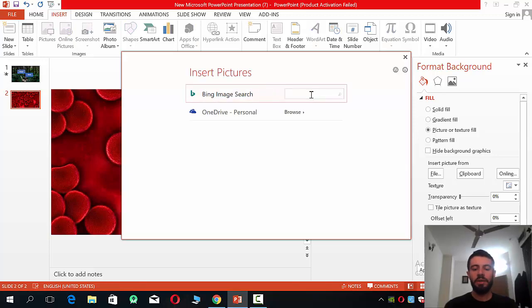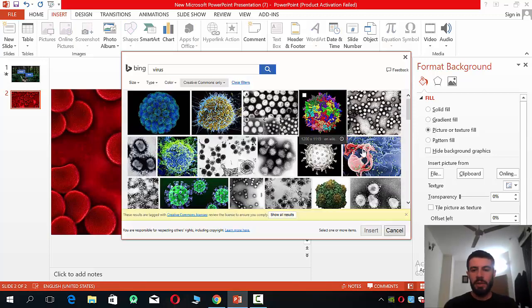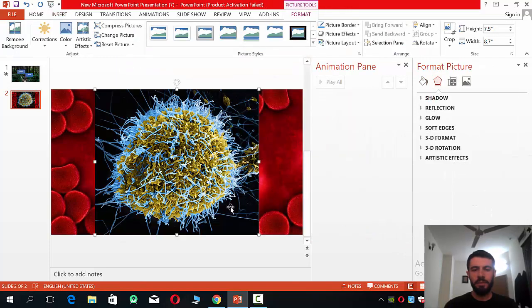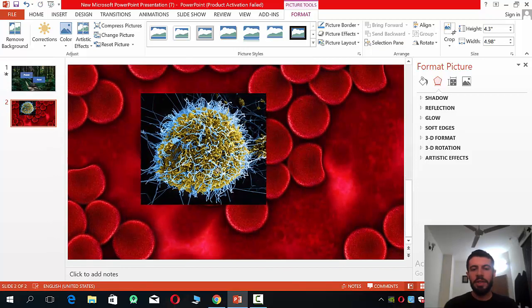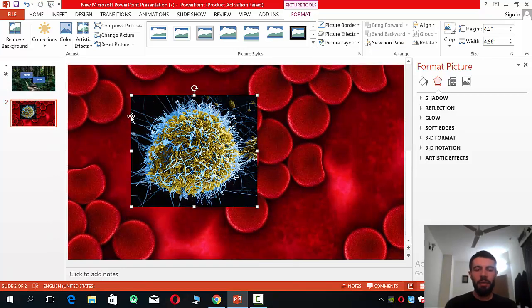And here I can click, for example, virus. Here I want to choose any type of virus. For example, this. Just an image, and okay. Now you can see this looks like a virus, right? But now I need just the virus, not the background. See, I have a background here.